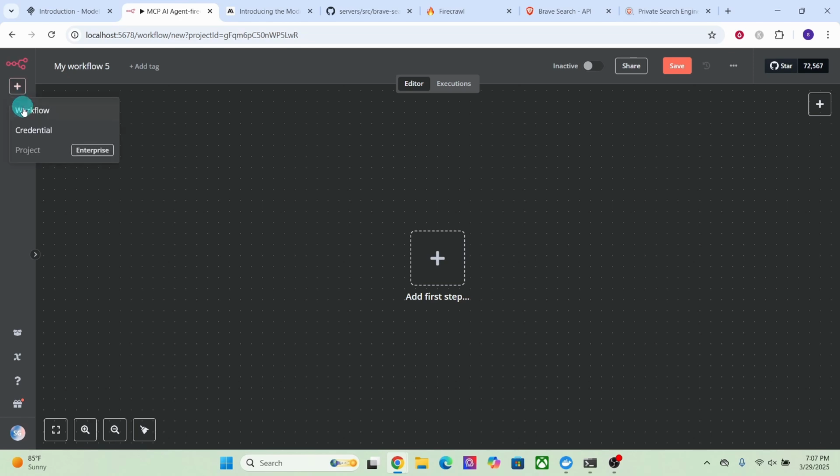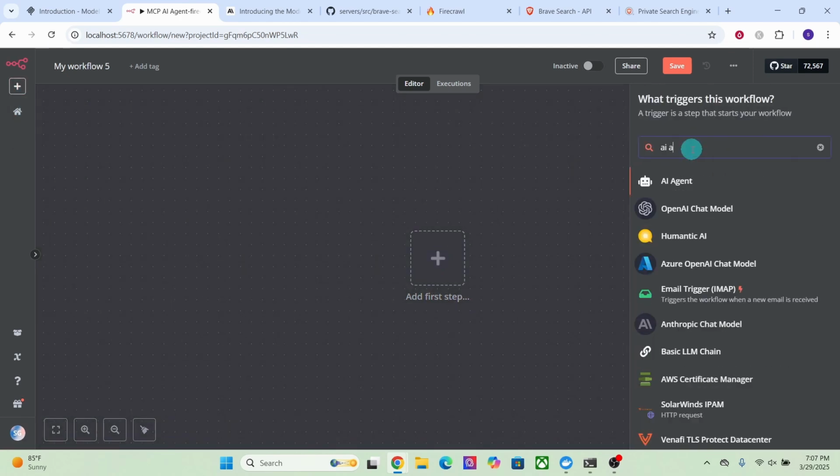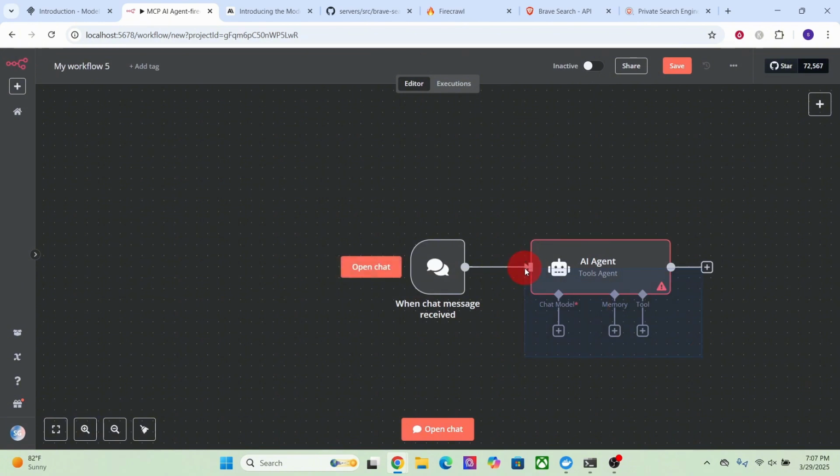Click on this plus and then select the workflow option. Click on the plus sign here and type in AI agent in the search bar here and then select this AI agent node. Click on this back to canvas button. Let me move it to the left.